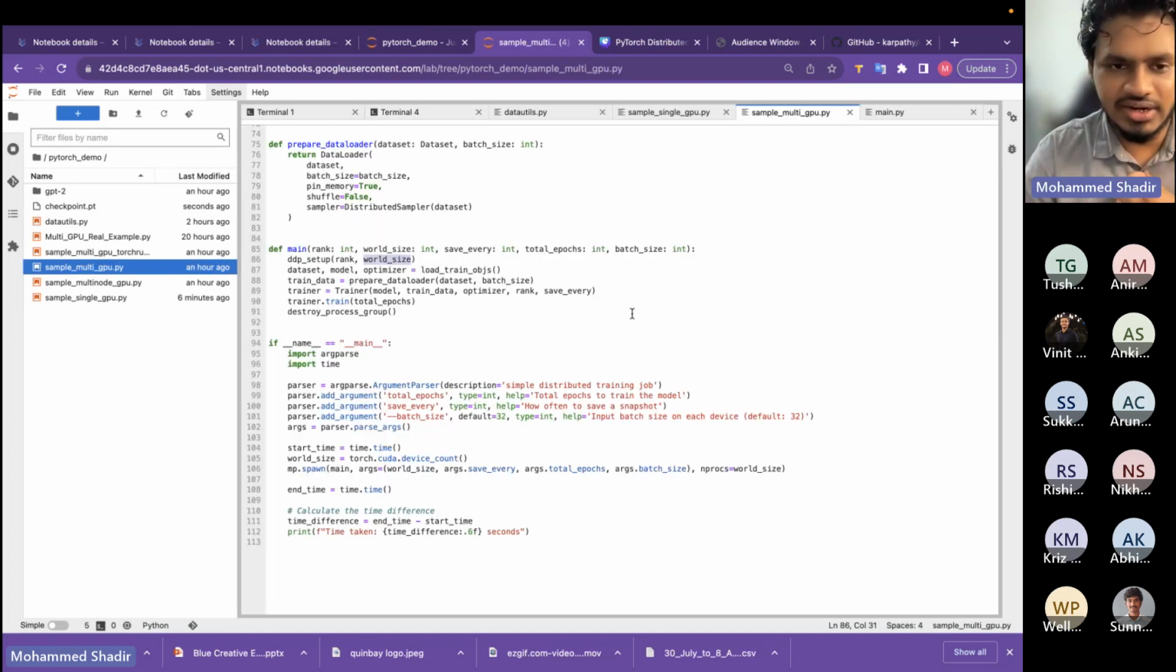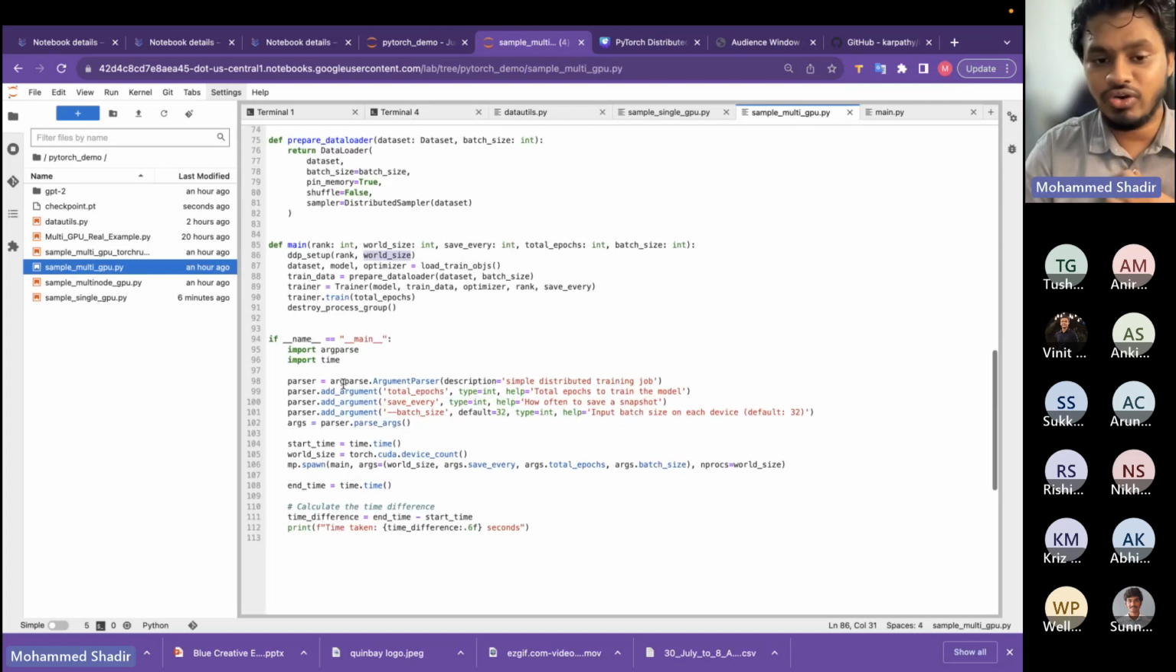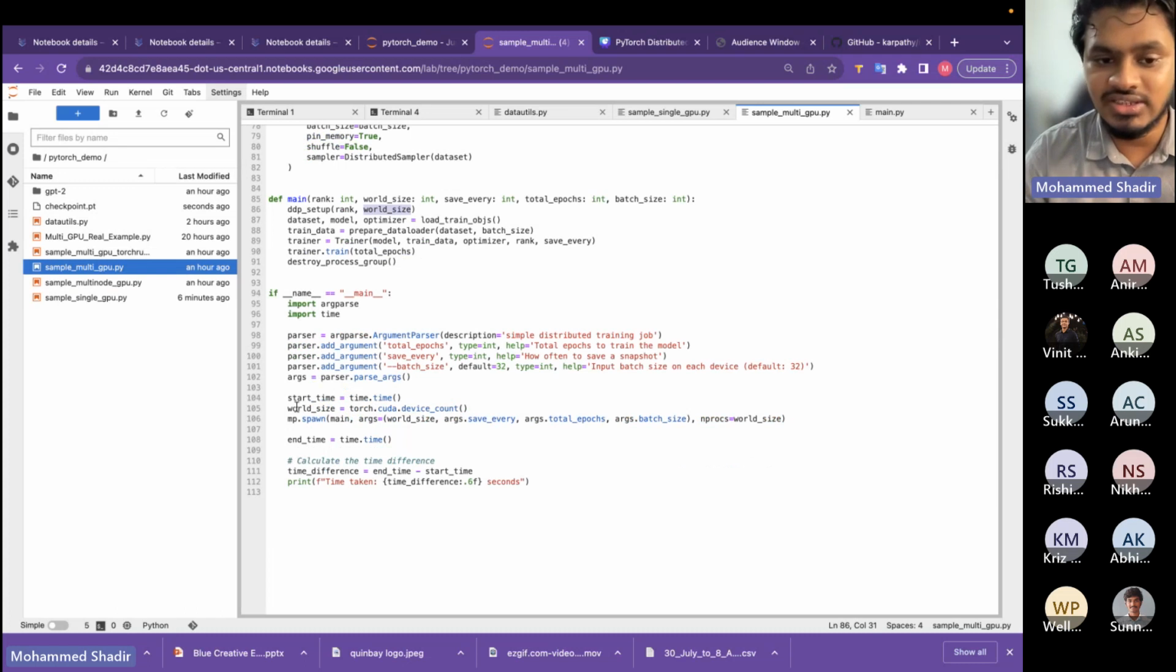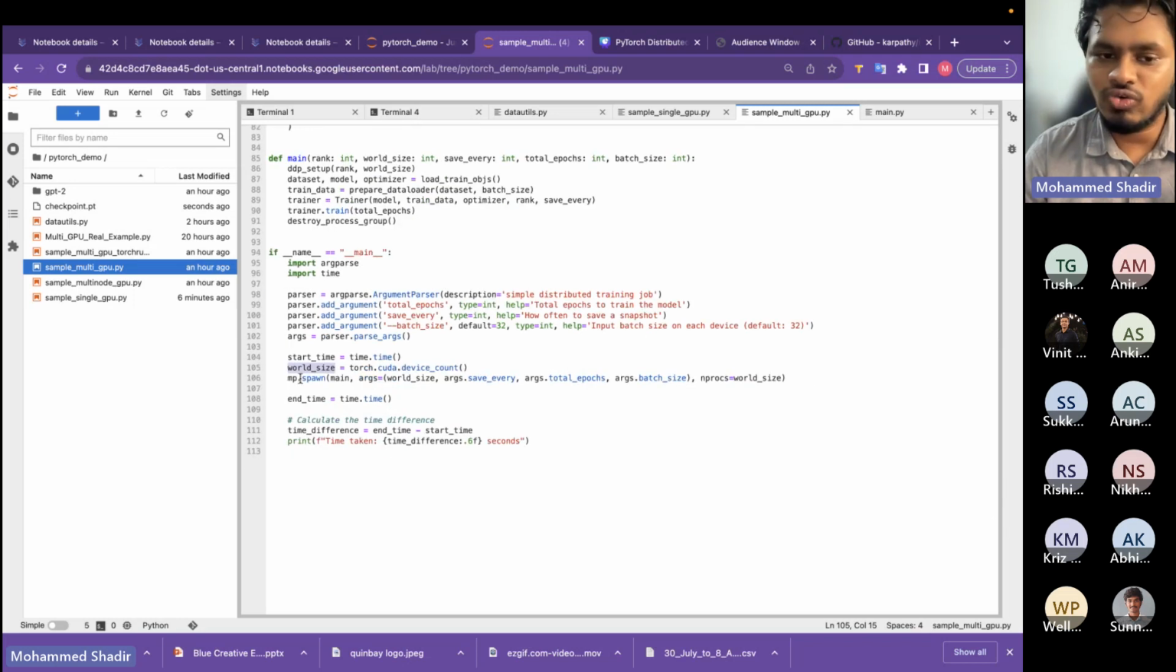And yeah, one important piece of code here which I missed explaining is that you have to get the world size. World size is nothing but torch.cuda.device_count, which is the number of GPUs you have. Also, using the multiprocessing library, you have to spawn multiple processes. In our case, we are spawning 4 processes using mp.spawn, and world size is the argument taken by the main function.